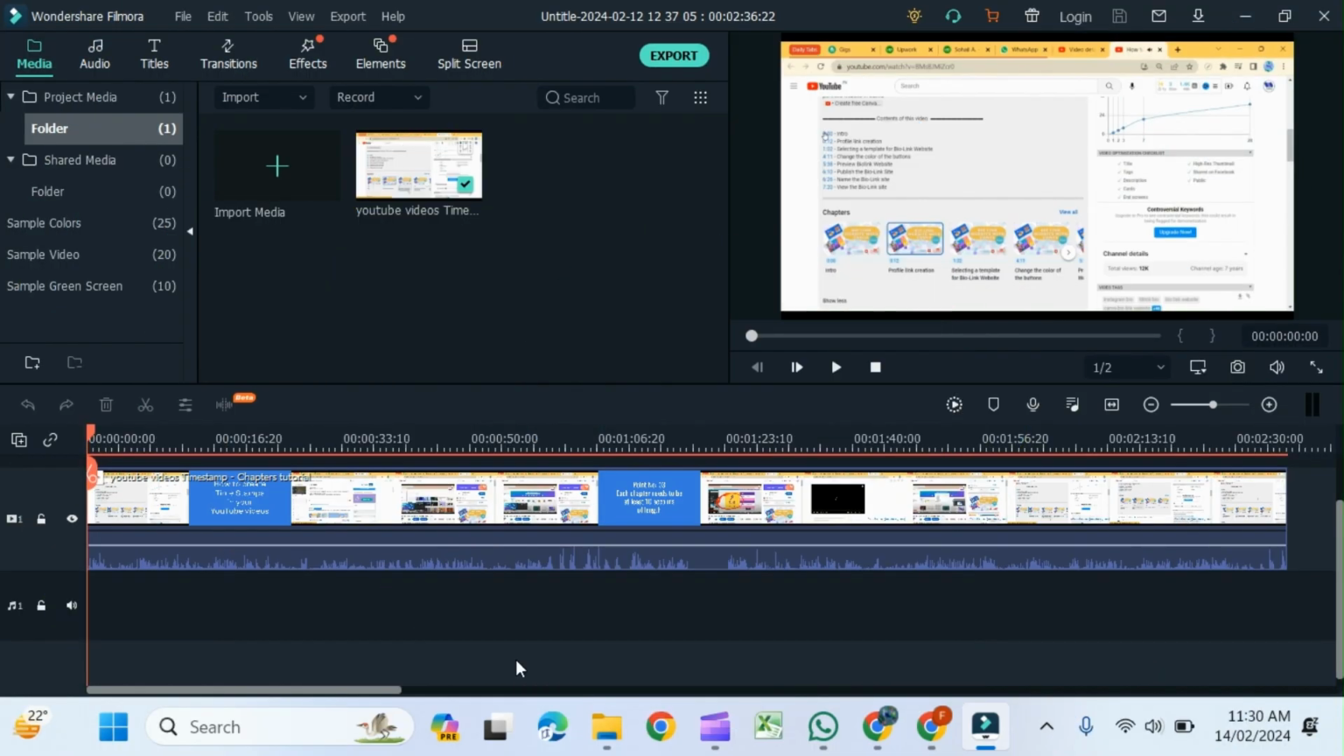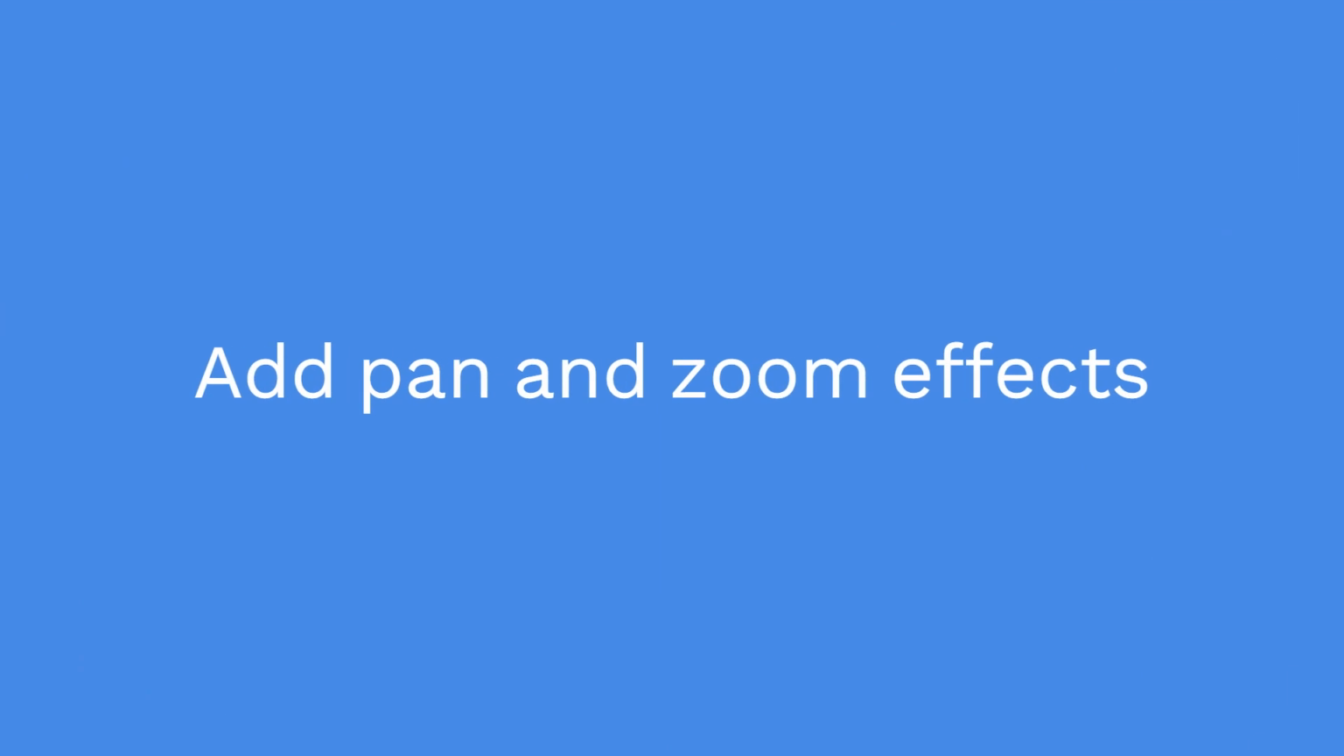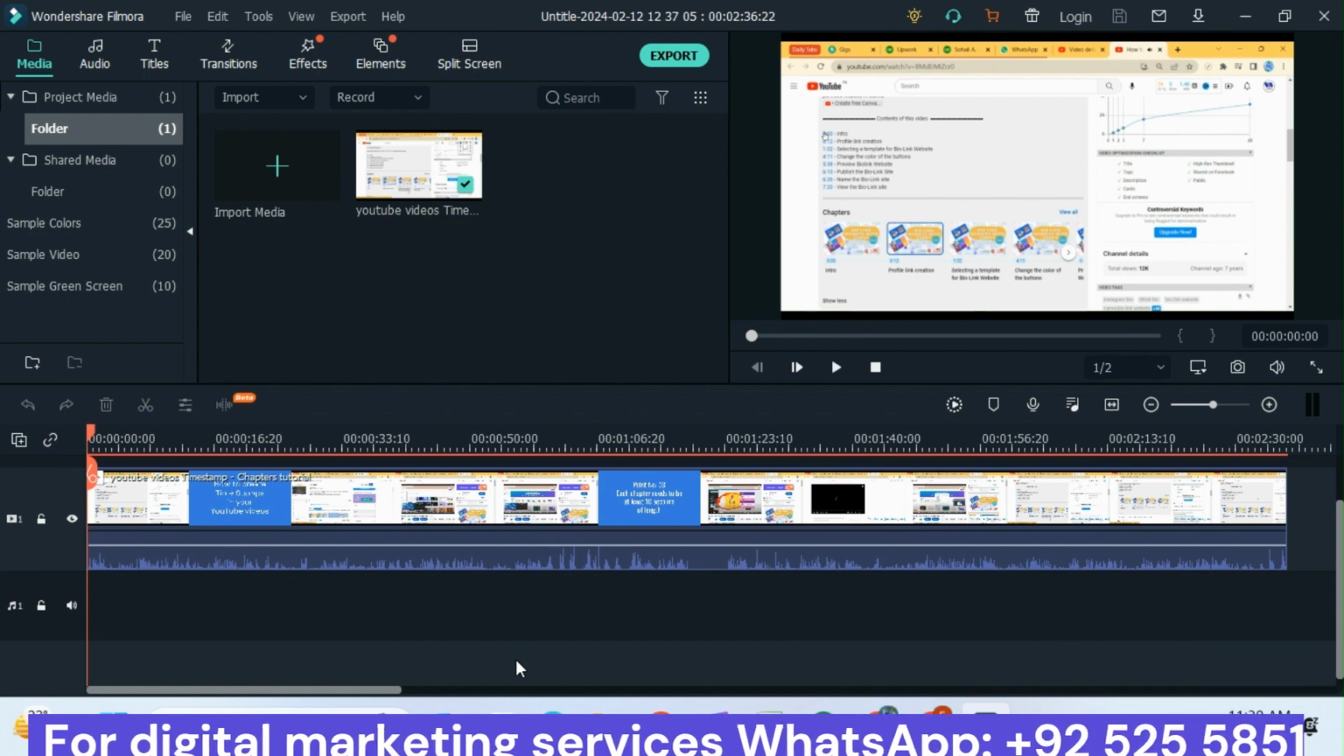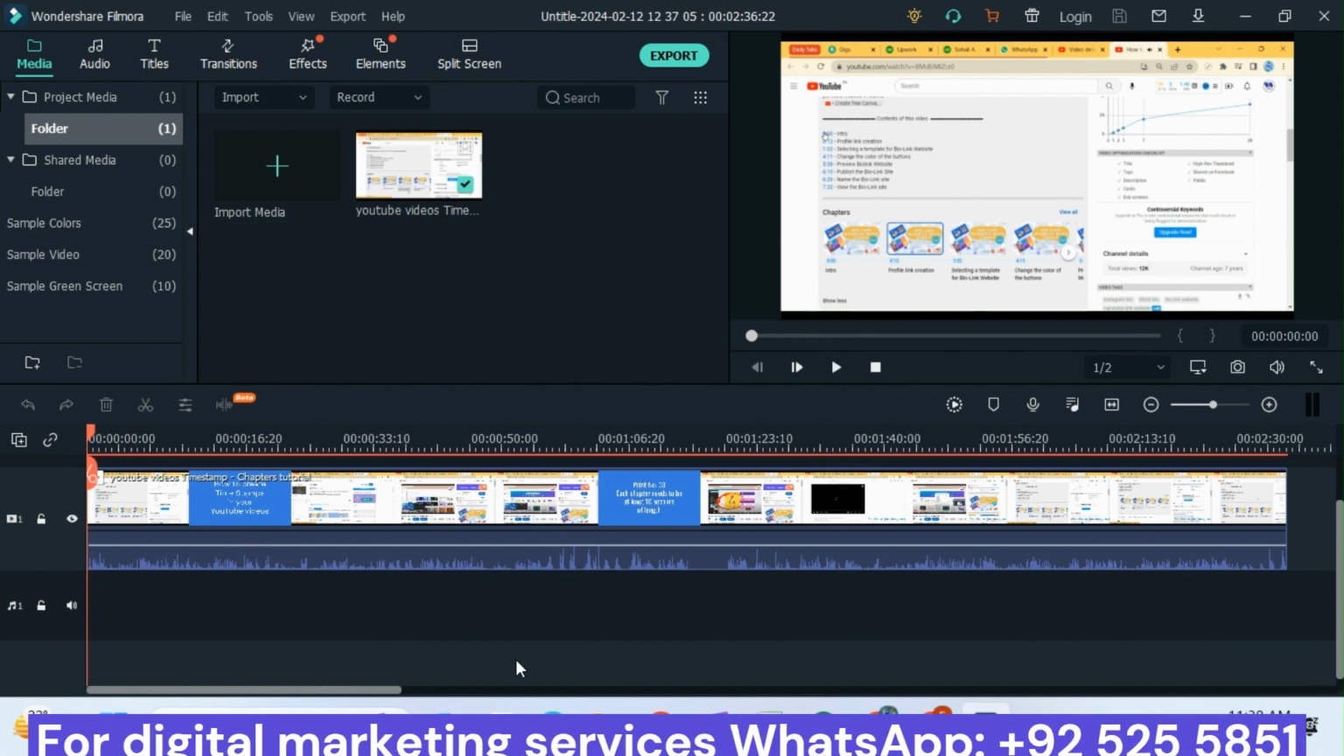In this series of Filmora basic video editing skills, in today's tutorial we will learn how to create zoom in, zoom out, or you can call it pan and zoom effect. Without wasting time, let's start the video. For that you need a clip, so I already have it in the timeline in my project area.